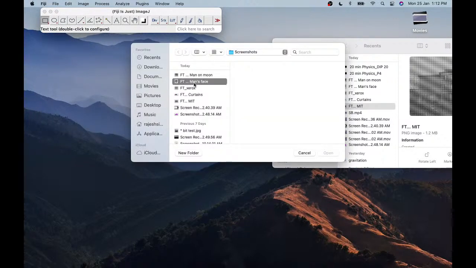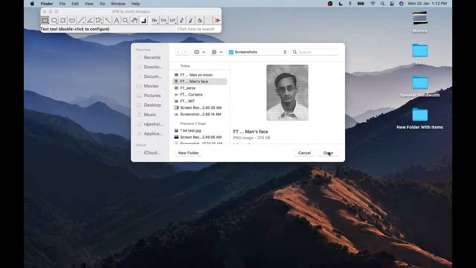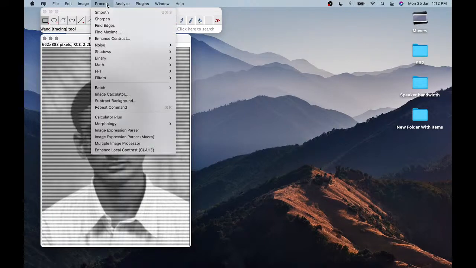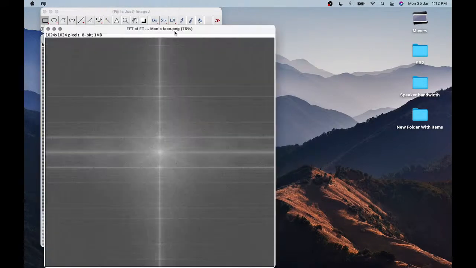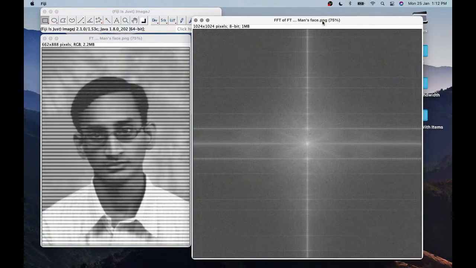Then I'll go to the next image, which is of the man's face. This is a horizontal image, so obviously the Fourier spectrum will go vertical. I can go to process, FFT, and you can see how the Fourier transform appears. Look at it carefully. Now it is a burst of energy perpendicular to the periodic lines. Here the lines are horizontal, the bursts are perpendicular.